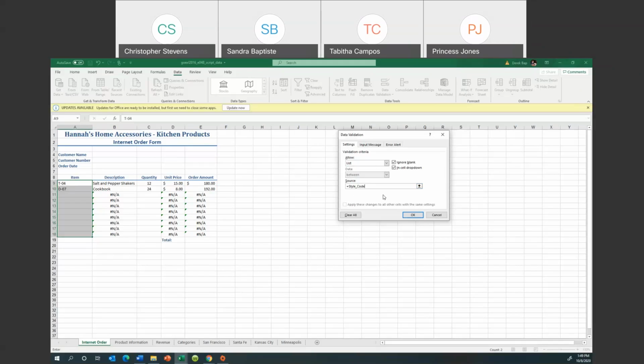Notice that there are two check boxes up there too. One says to ignore blanks, which in this case makes sense, right? They're filling out an order form. If they don't have something there, we don't want it to freak out at them saying you need to enter something because this can't be blank. If that was unchecked, every time there was a blank there, they would get yelled at.